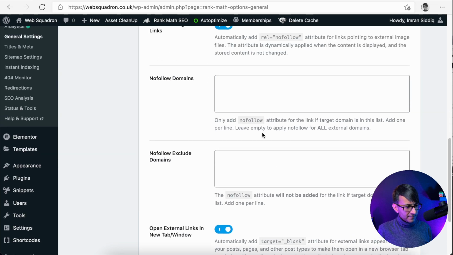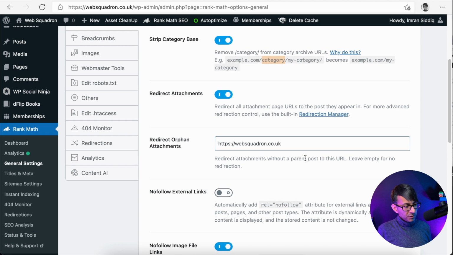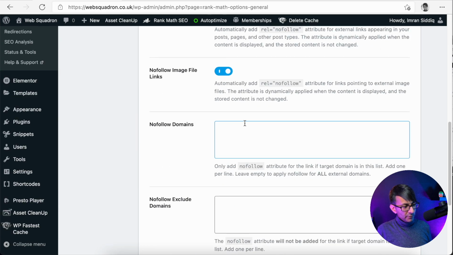Redirect attachment. I've just got that in there. So what that means is if anyone finds an image from your website and they click it, it's going to link back to your website rather than just be the image. So that's really good. If there's any orphan attachments where the address wasn't linking correctly to where it needs to go, because the image might have been deleted but it's still on Google, it will take them to your website, websquadron.co.uk.